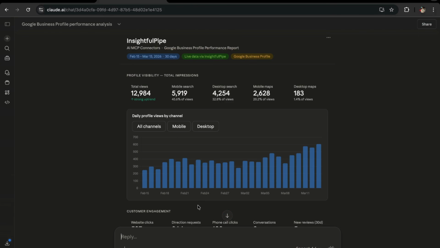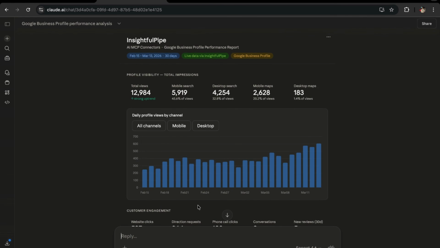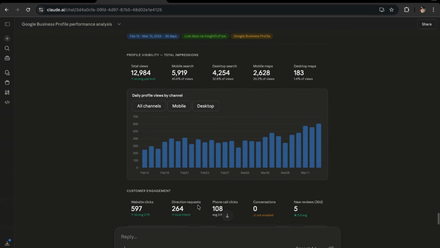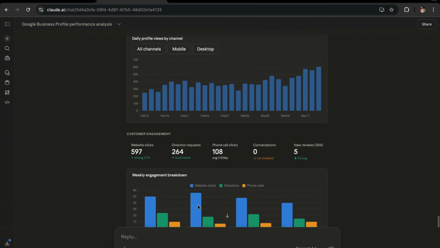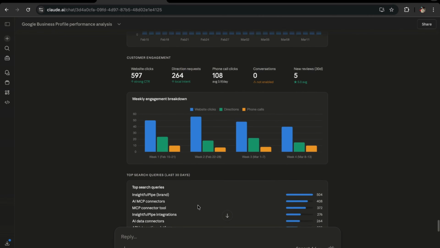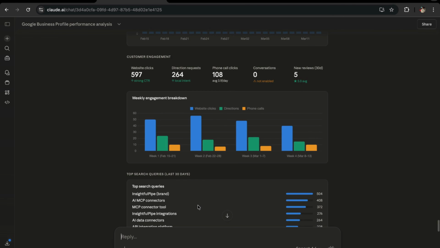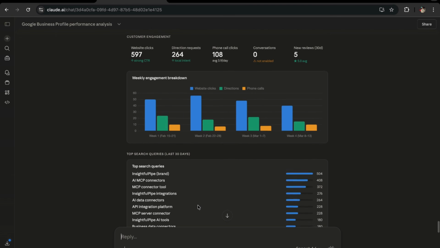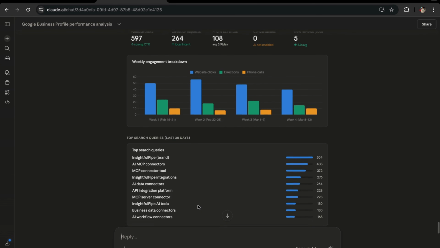The Profile Visibility section shows nearly 13,000 total views, with mobile search leading at about 46%. The Customer Engagement section shows about 600 website clicks, over 260 direction requests, and about 110 phone calls, with a daily profile views chart showing a strong upward trend.